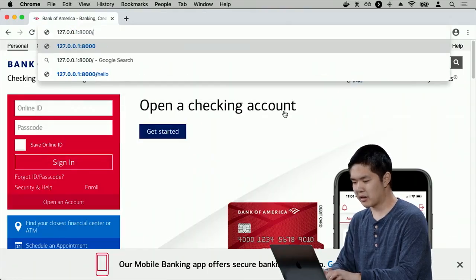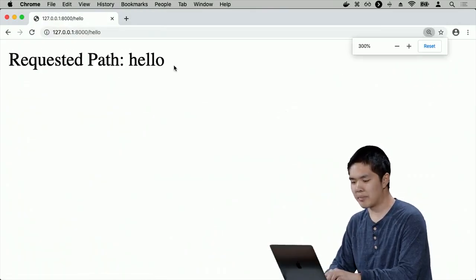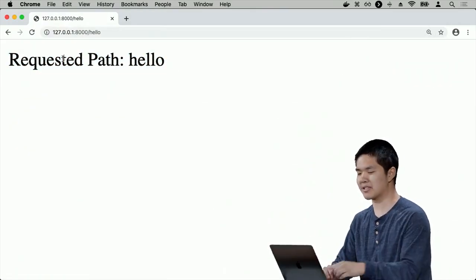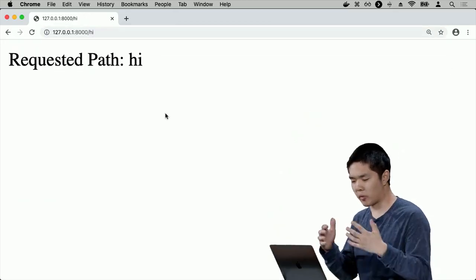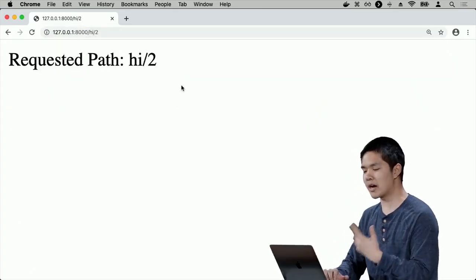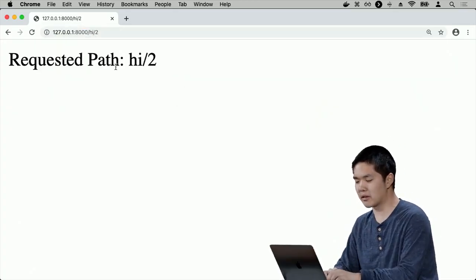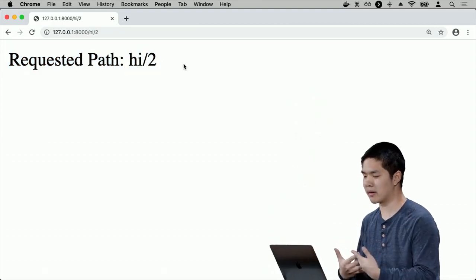I'll now go ahead and go into my web application /hello, for example. And so what I see here is requested path hello, which is what I would expect it to be. I can change it to something else like hi. So here's requested path hi. Here's hi/2, for example. Whatever page I visit, it gives me a page that says requested path and then whatever path I happen to be visiting.